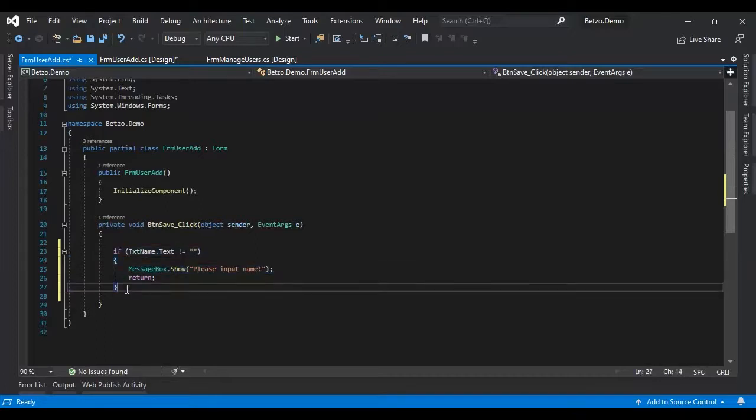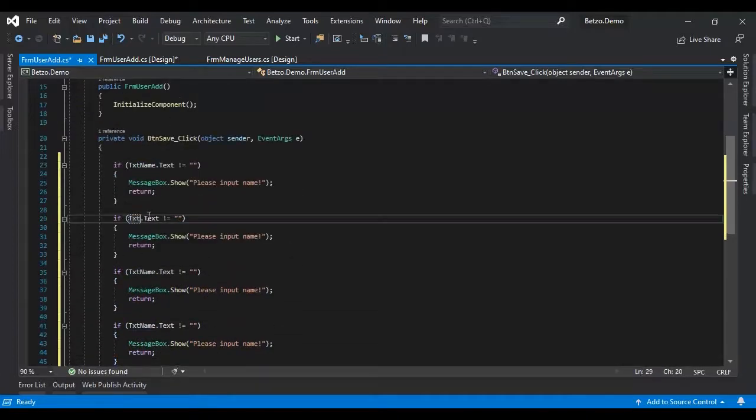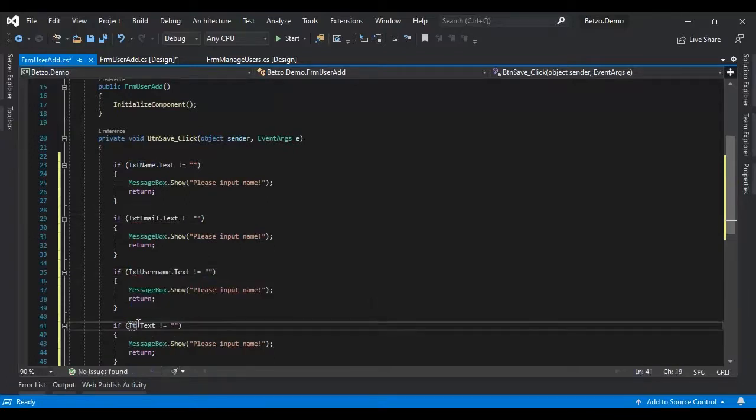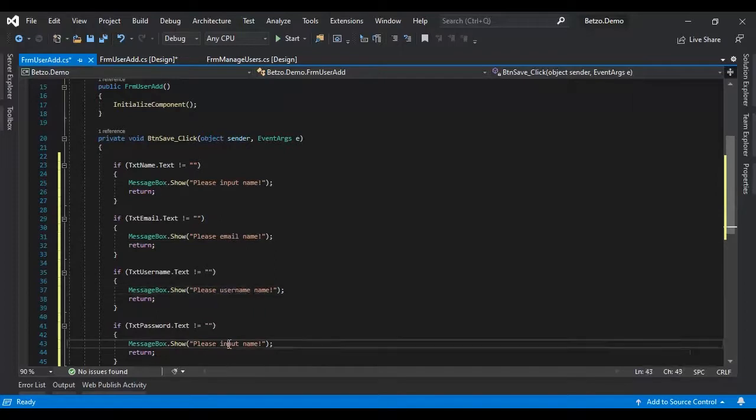Let's copy that for others. Txt name, txt email is required, txt username, txt password. So let's change this one to email. That's your name.